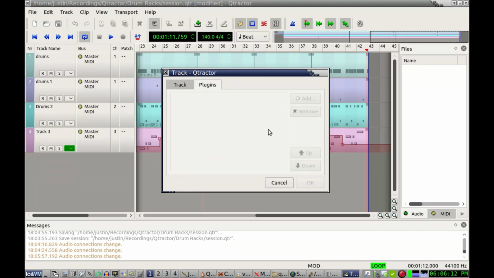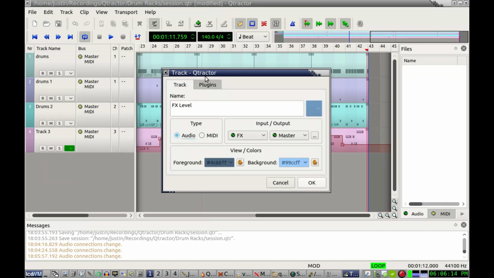Then here, we have to tell it that it's audio first. You'll see it already selected the bus effects, but if it says master there, you're going to click on here and select the bus that you're going to use for your effects, which is the one we just set up. So for the input, this is where the sound is going to be coming from, and the output is where it's going. Obviously you want your output going to the master, and the input's going to come from the effects. So we're going to click OK here.